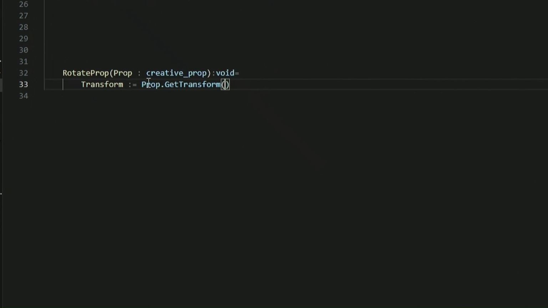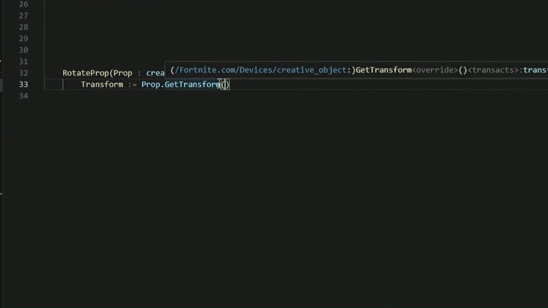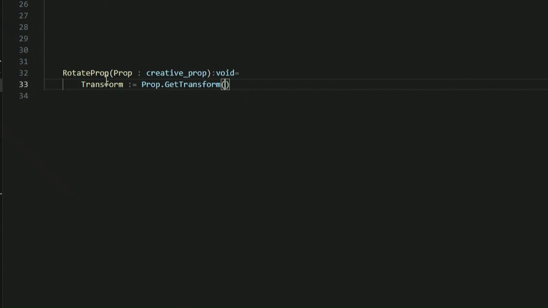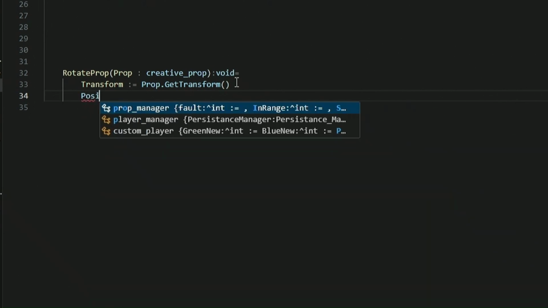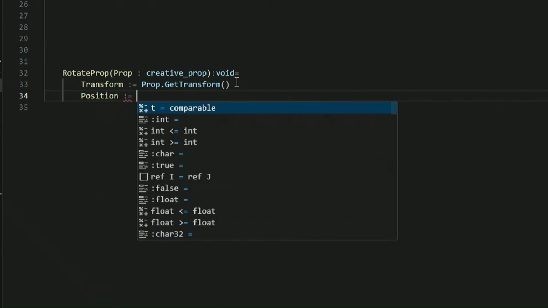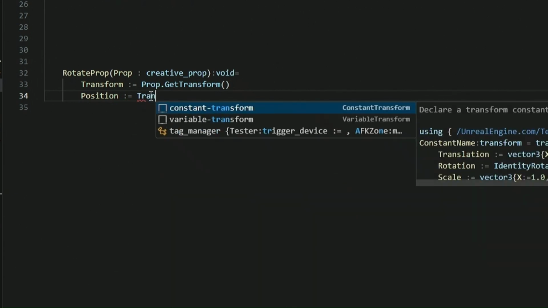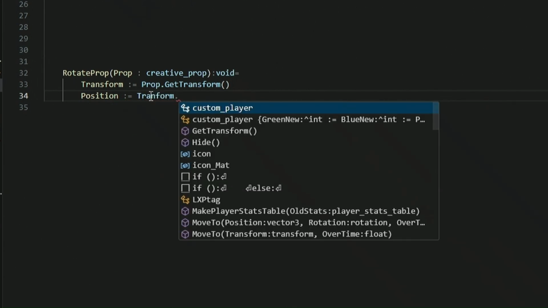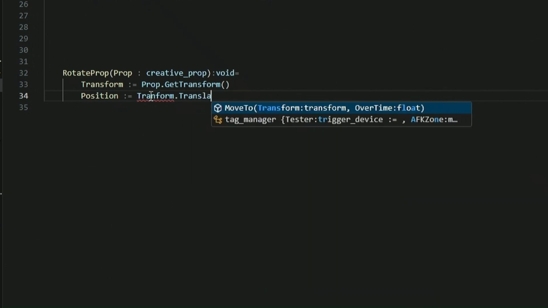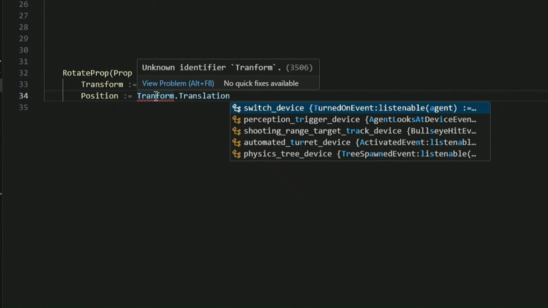And all that does is it gets the current transformation of the prop and creates a new variable we can actually work with. Now, same thing for the position. We need to get the object's position so that we can work with it. Now that we have the transform of the object, the transform is both the rotation and the position within the map, which is why we had to create this first. That way we have something we can actually work with. So the position is going to be the transform that we just created dot translation, which is its X, Y, and Z coordinates. I misspelled transform.